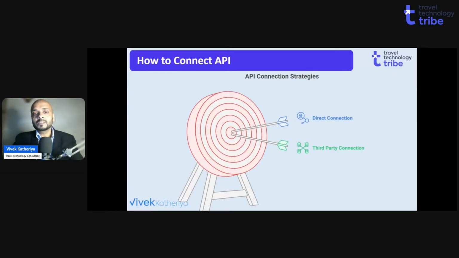And then another one is a third party connection. So what the company itself has done is connect with multiple APIs into one tech, and then they produce a single API.